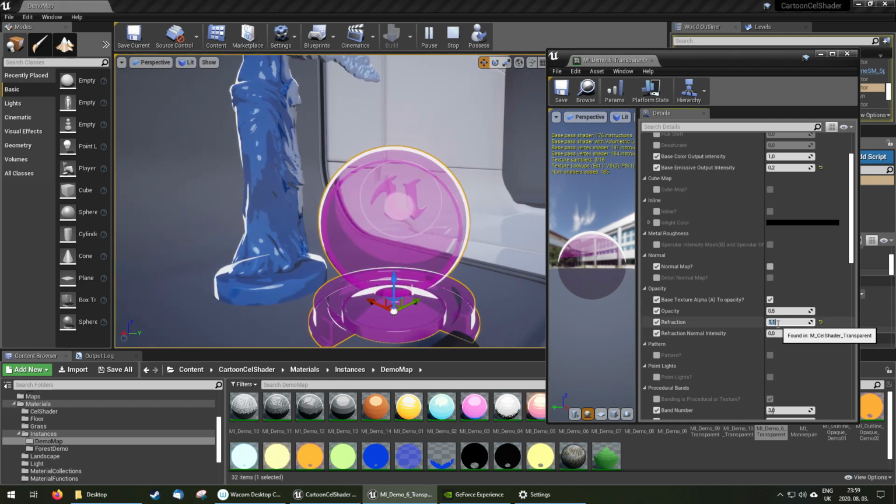There is refraction. One thing about refractions is you don't go below 1, so it's always like 1.2, 1.3, and so on and so forth.